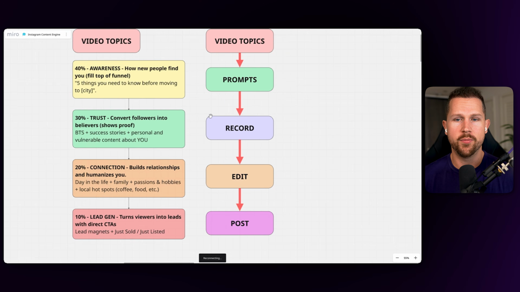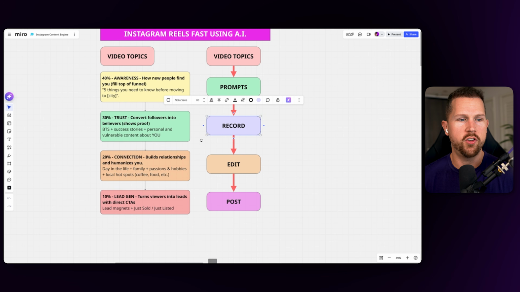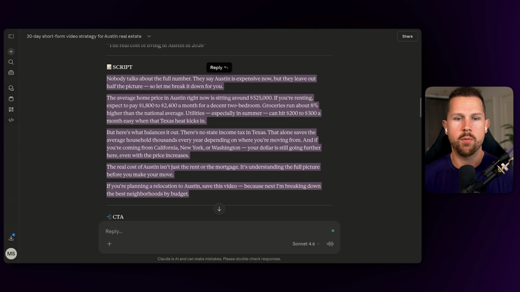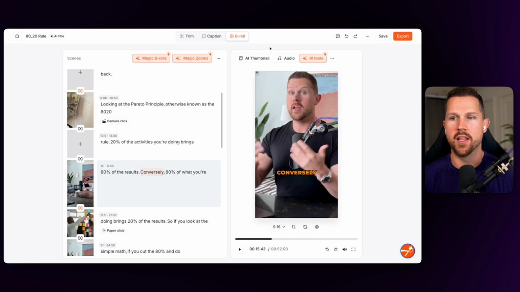Now, as alluded to, we walk through the entire process, which is how to create Instagram Reels using artificial intelligence. First, we want to have the right prompts. Then we want to use Claude. Then we want to use Submagic in order to edit the videos, and to record them, use a free software such as the Teleprompter app.